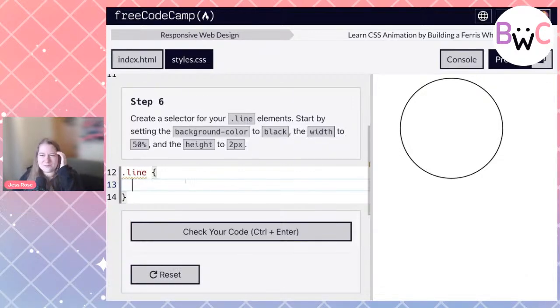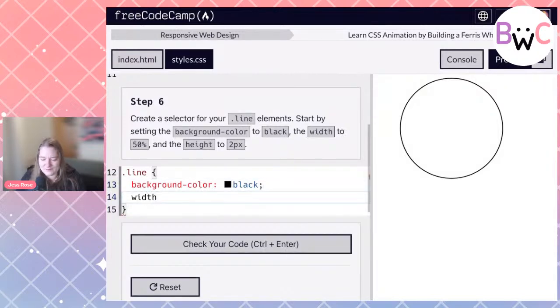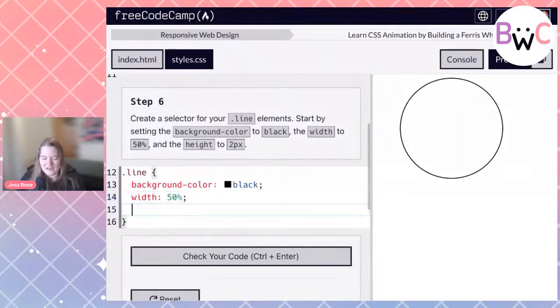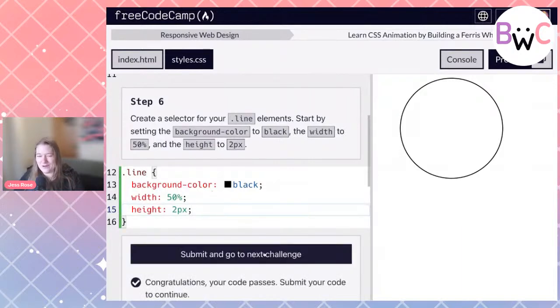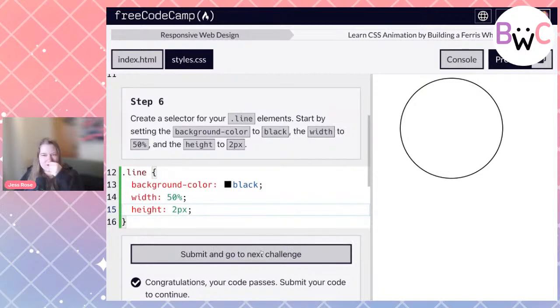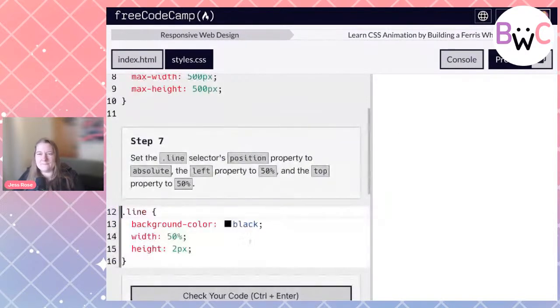For our line elements, we're going to set the background color to black. We're going to spell background right. Width, 50%. Height, 2 pixels. A whole bunch of nothing happened so far. But we've got a green box. So this green stripe suggests that we're going to see our lines drawn out in a second.